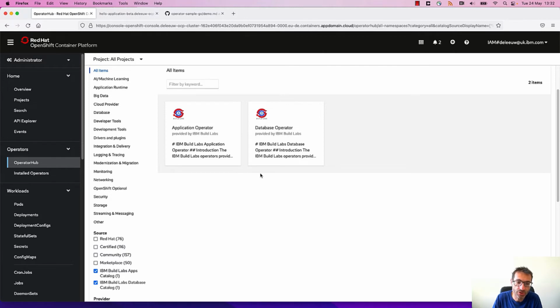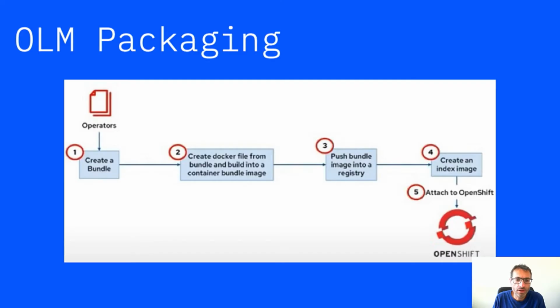Now, whichever approach you decide to take, you have to package up your operator in accordance with a component from Kubernetes, which is called Operator Lifecycle Manager. In a moment, I'm going to install the two sample operators that I just showed you in the Operator Hub, but before I do that, I want to explain briefly how we went about packaging those operators so that they are compatible with the Operator Lifecycle Manager component.